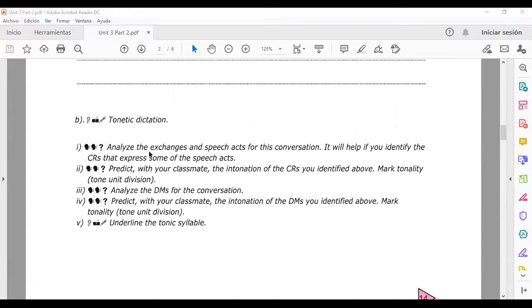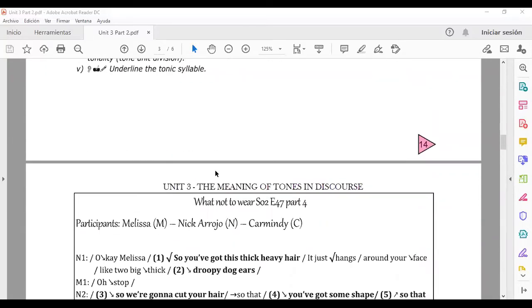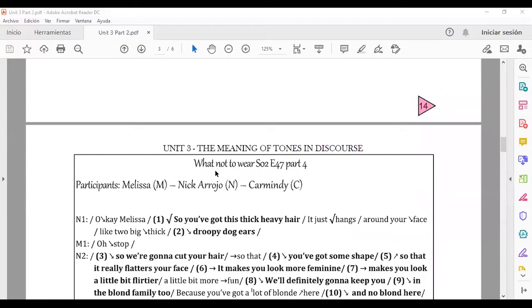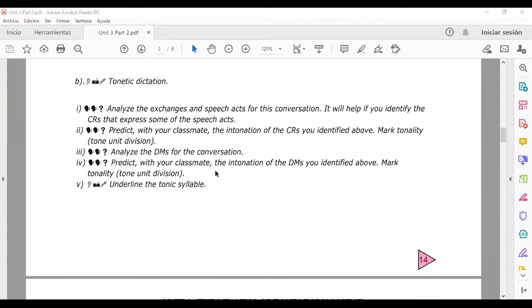Then we have some activities related to the tonetic dictation. First, you're going to analyze the exchanges and speech acts for this conversation. You have the conversation on page 15. You can read it from there to analyze the speech acts. And it will help you if you identify the conversational routines that express some of the speech acts.